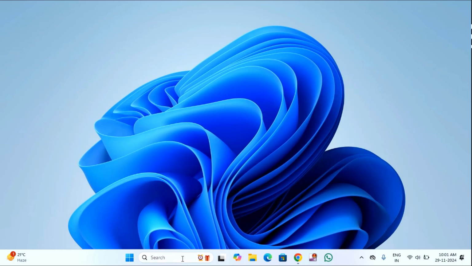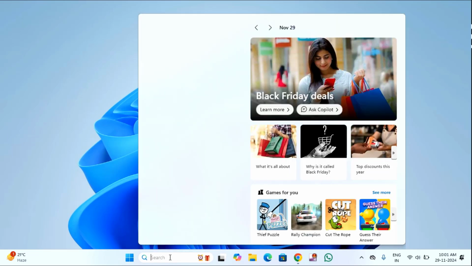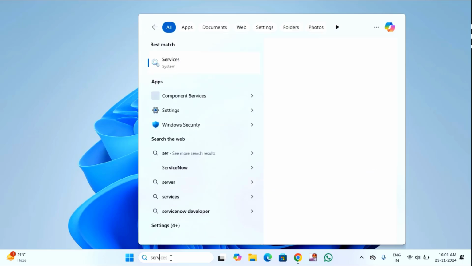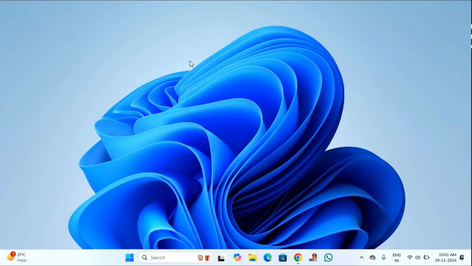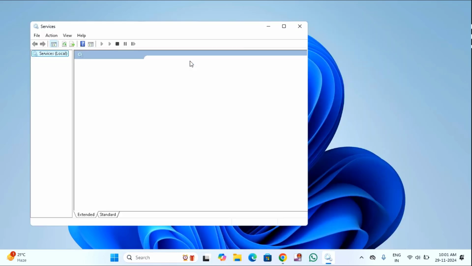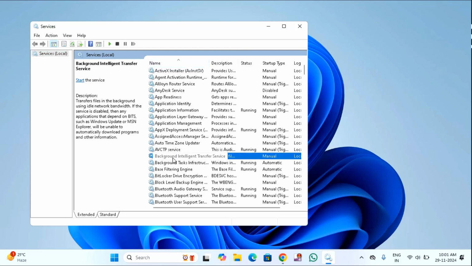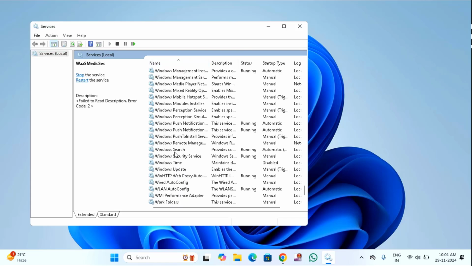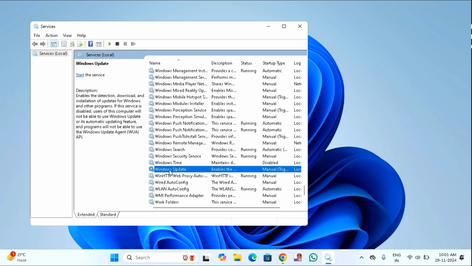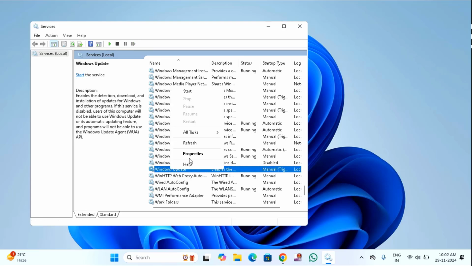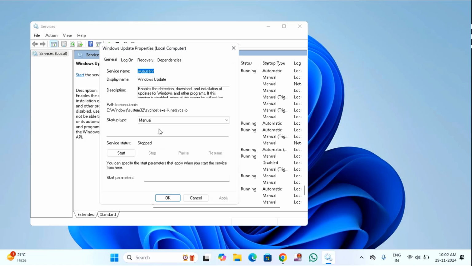Try the second method. Click on this search menu, then type here services. Click on the services. In this you have to find Windows update. You can see here Windows update, right click on that. Click on properties. You can see here startup type, it should be automatic. Then click on start.